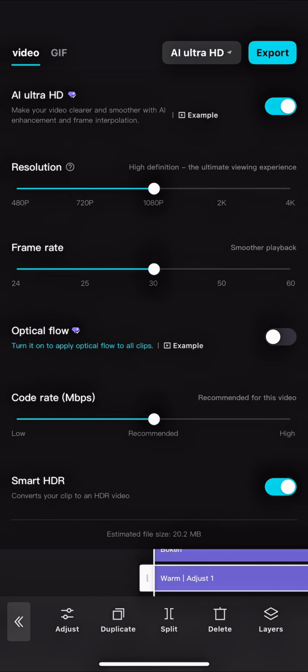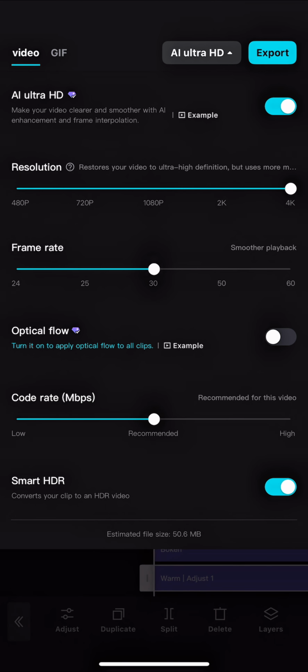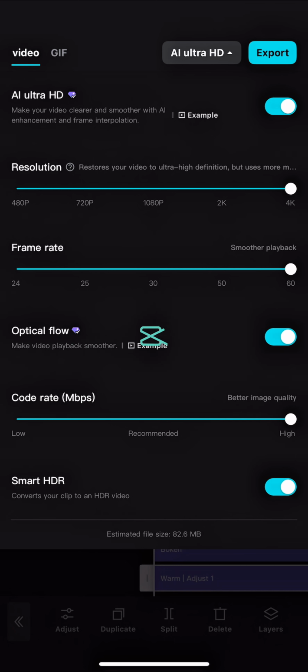So if you don't exactly have CapCut Pro, just screen record your whole video. If you do have CapCut Pro, just copy exactly what I do and hit export.